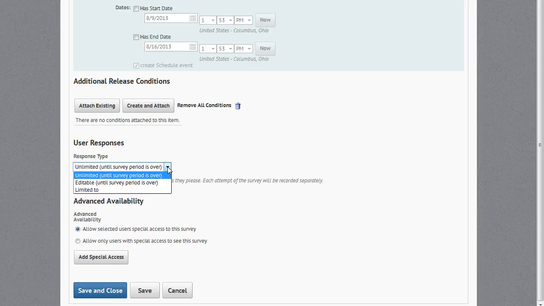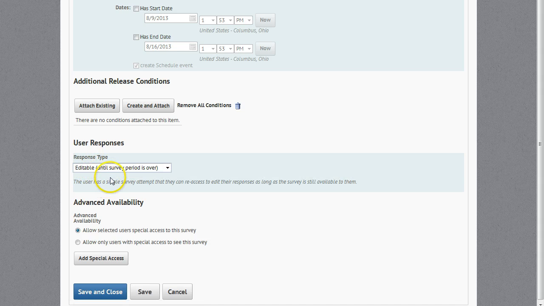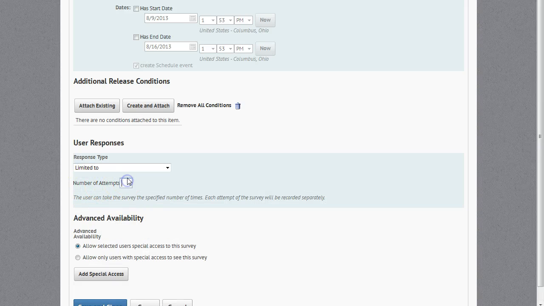If you want the response type to be unlimited or editable or limited to a number of attempts, editable means that they can go in and edit their answers, and unlimited means literally they can go in there and do it as many times as they want, which is fine. Generally people only want one attempt, so you can click number 1.